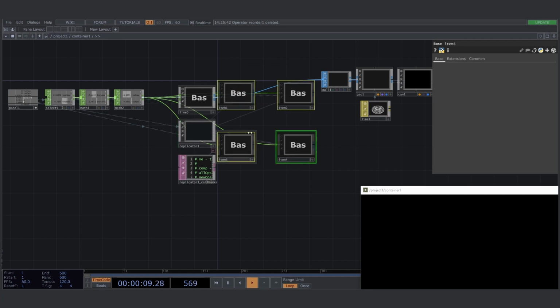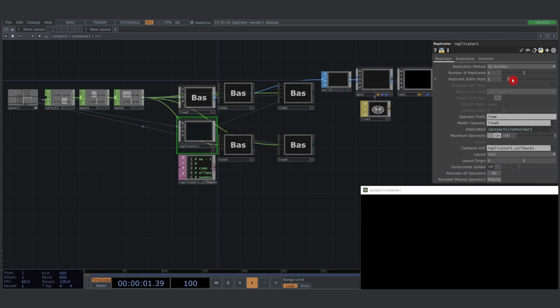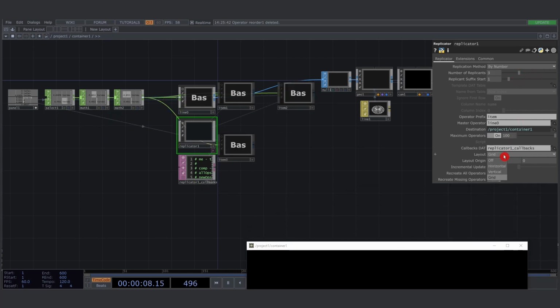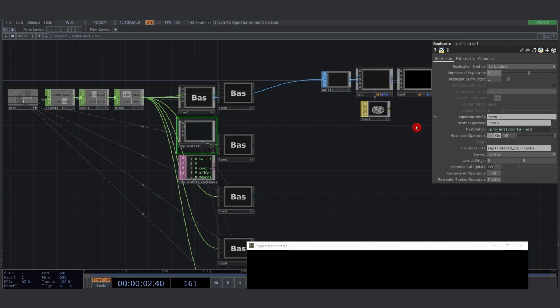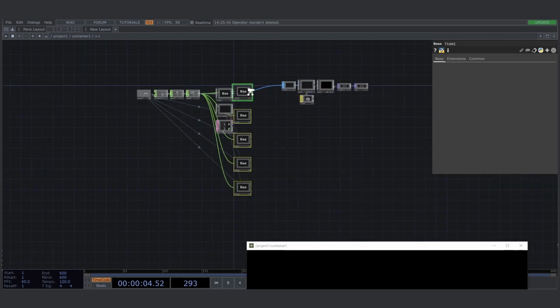Other thing is that now it's laid out in a grid, so it will start taking a lot of place in the network. I'll just want to place it vertically. So now every new line is neatly placed one below the other.